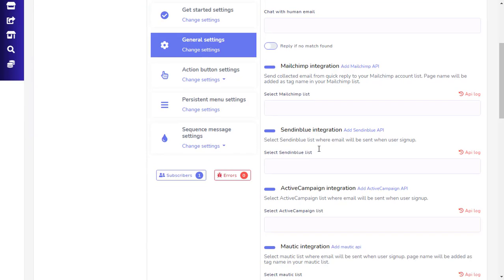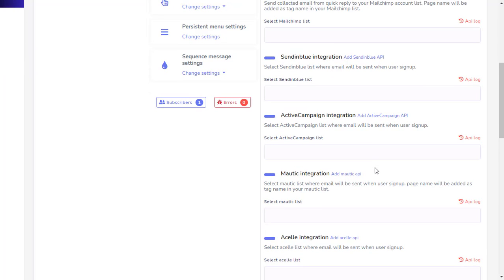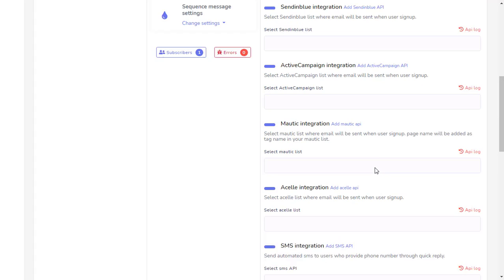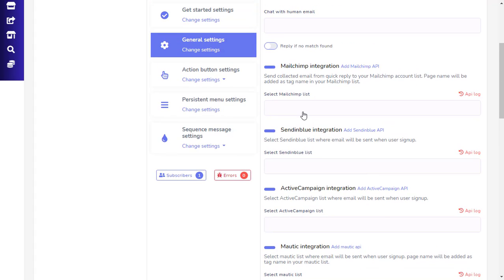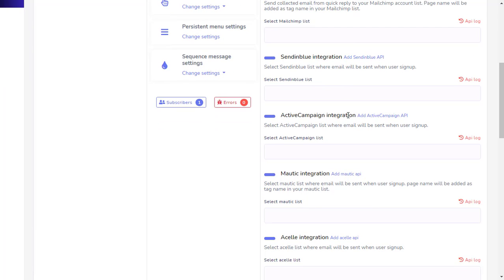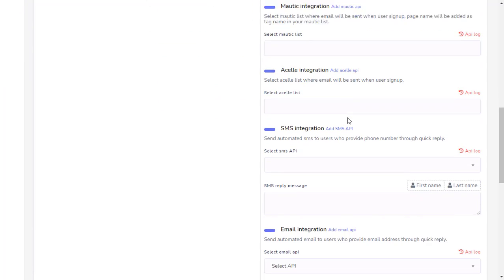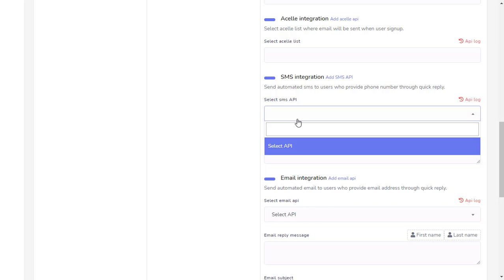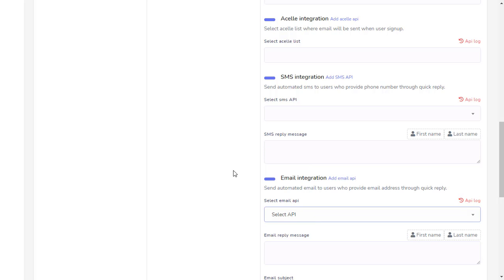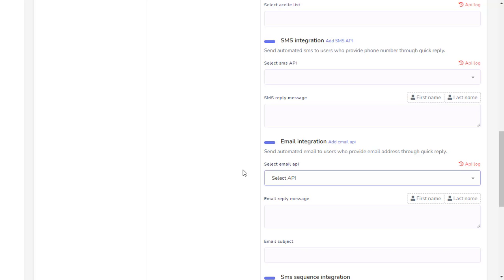The general setting area contains the option to connect your email autoresponder lists you might have set. These settings will help you send automated emails when users sign up through a quick reply or post back button. You can also select the SMS and email API that you might have set in the broadcasting main section.